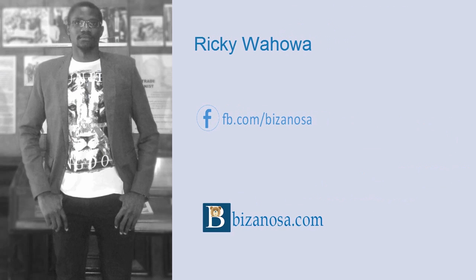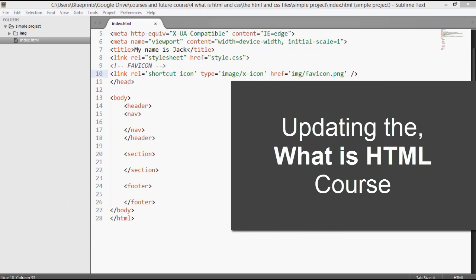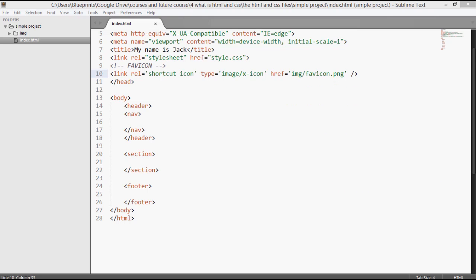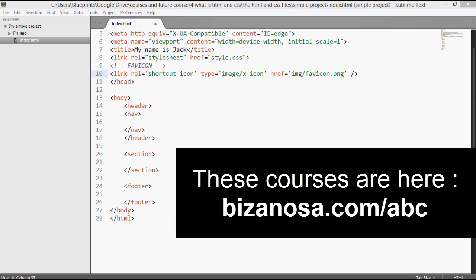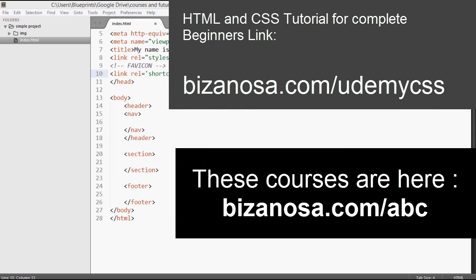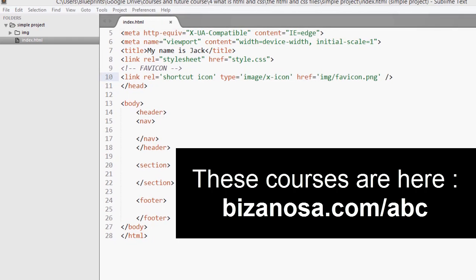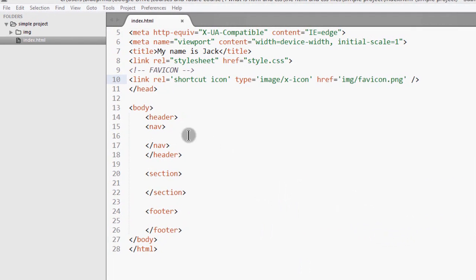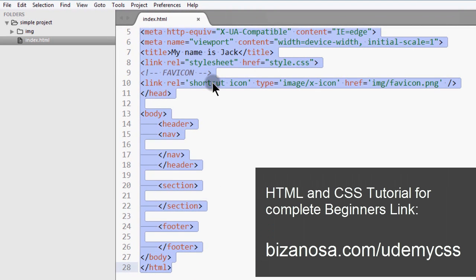Hi and welcome. I want to update this course, and the way that I want to update it is by creating a simple web page that will utilize some CSS. If you've been watching this HTML course, you've watched the entire thing, you'll realize that I didn't do much on CSS, and that is why I want to create a simple web page that will enable you to learn something about CSS.